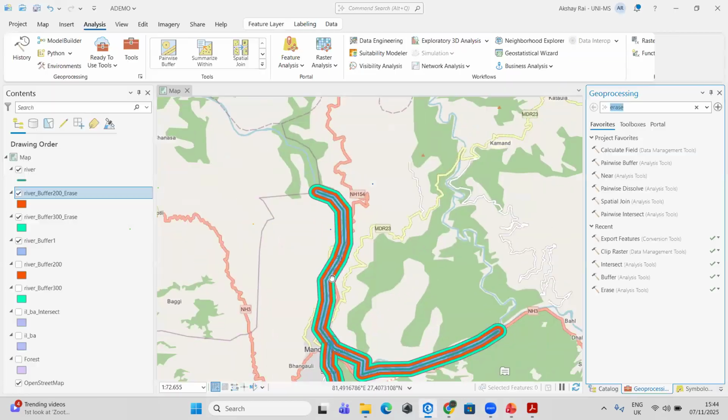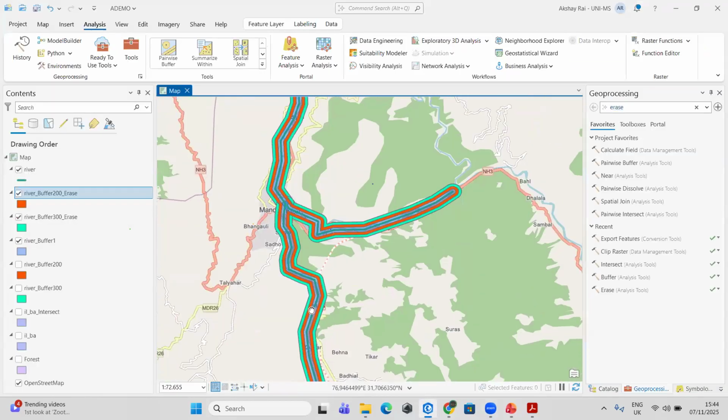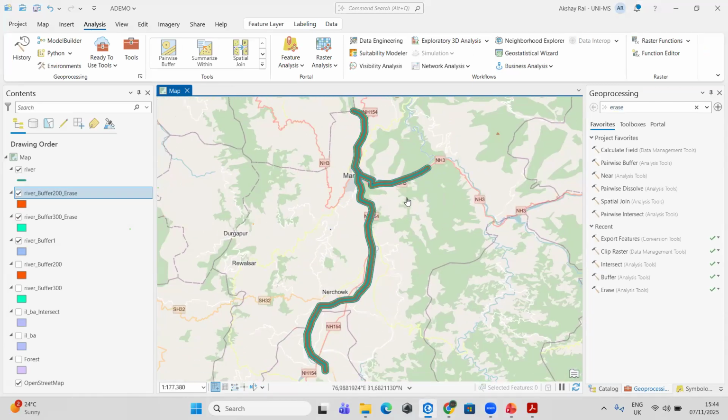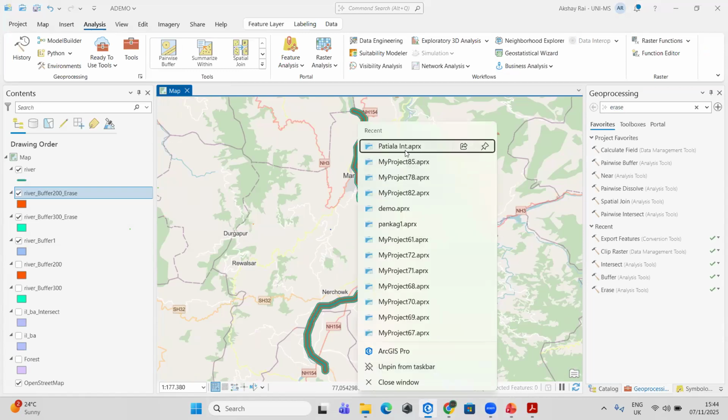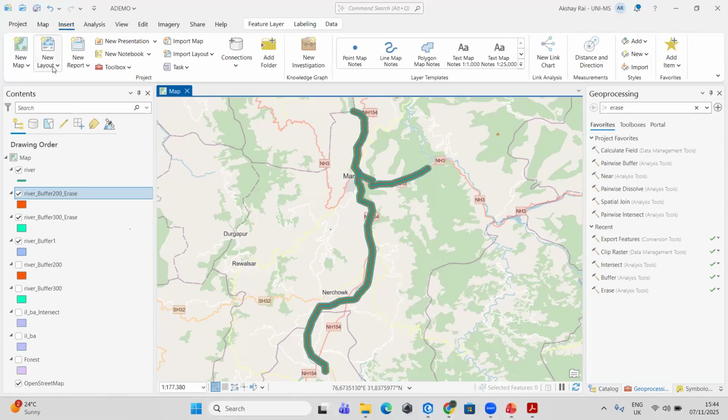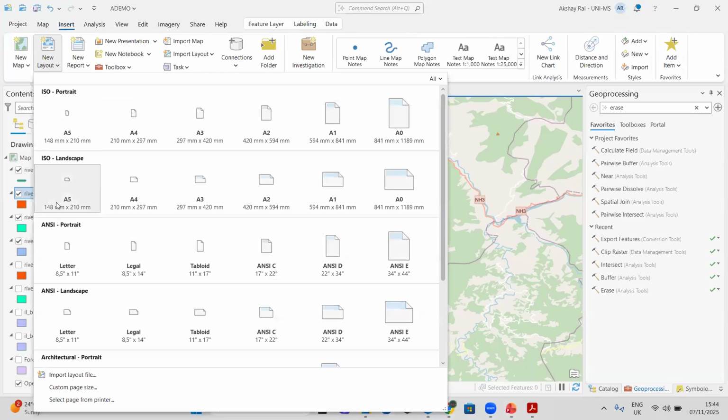Do you have this open, or did you close it? I have this. Now when you go to Insert and click New Layout, maybe we select A4 and landscape.